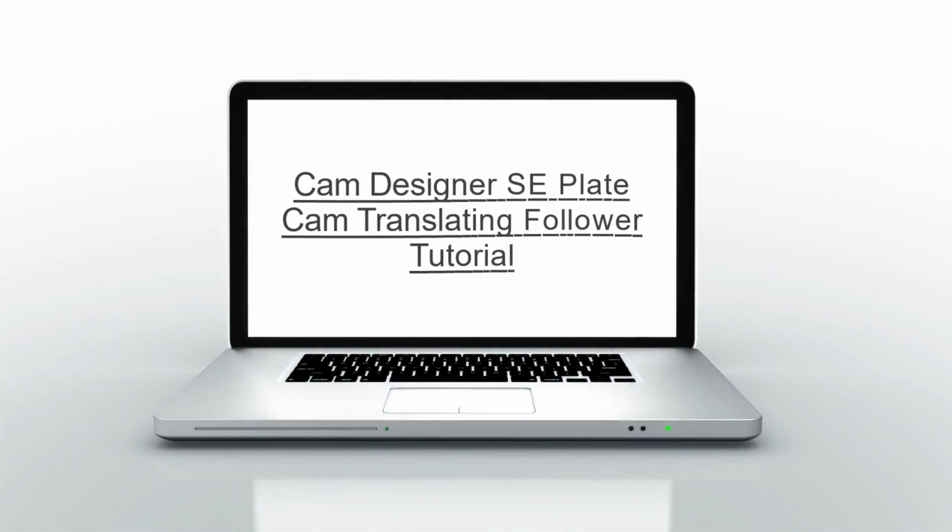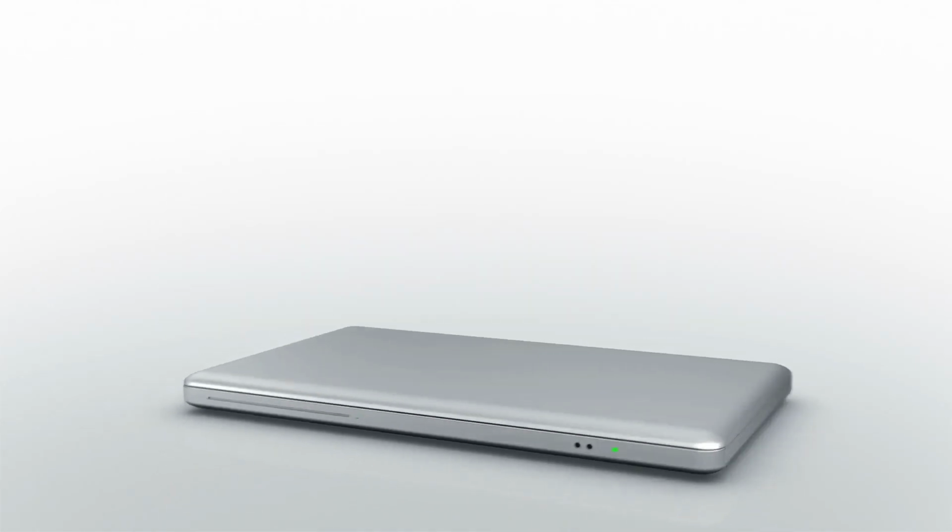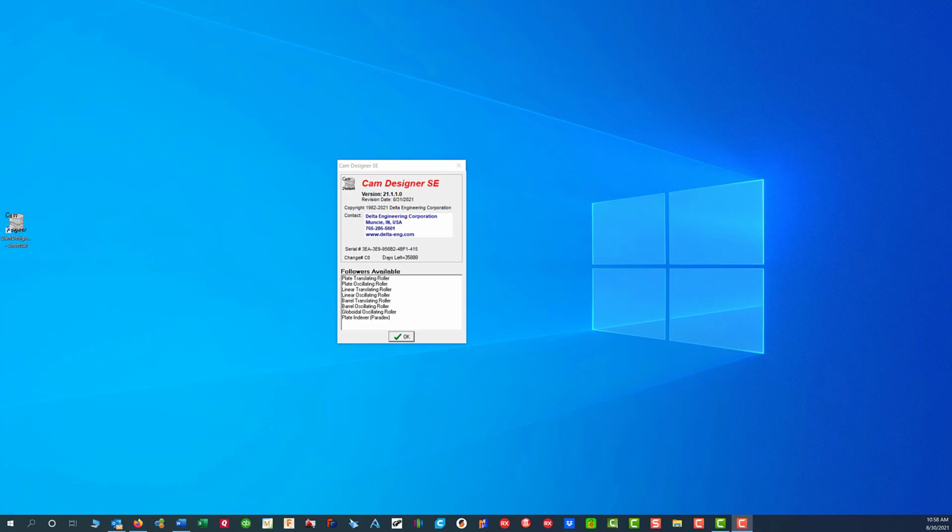This short video will show you how to design a plate cam with a translating follower. We're going to follow the written tutorial that's in the Cam Designer SE Help.